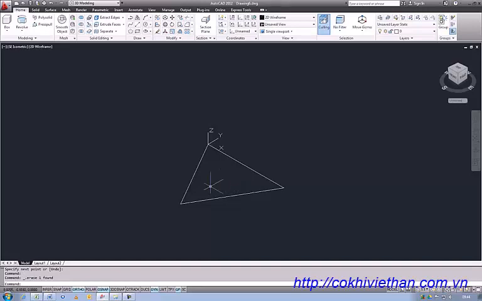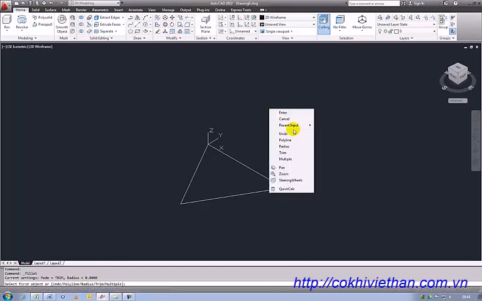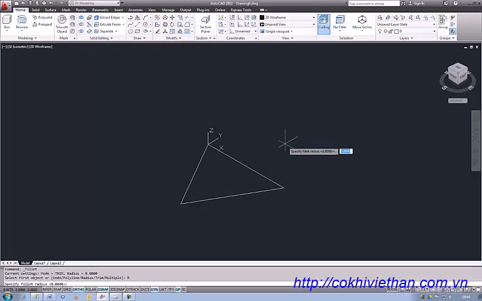Okay, the next thing to do is to put a fillet on the apex of our triangle. So you can either type in fillet or go up to the modify toolbar and select fillet. And if we look down at the command line, it says that the radius is actually 0, which is obviously no good for us. So I'm going to right click, and from the options I'm going to select radius.